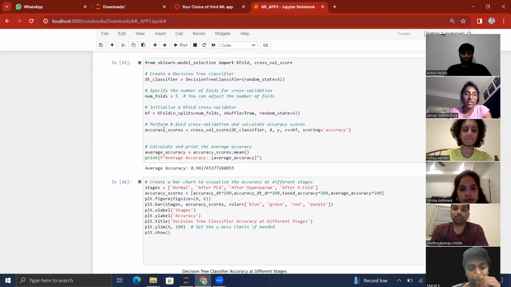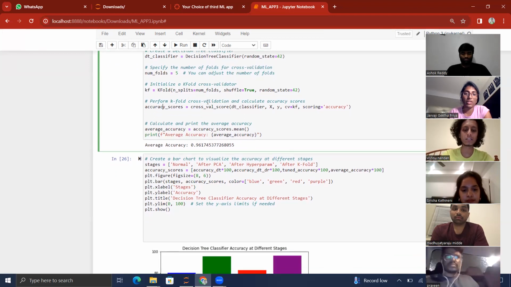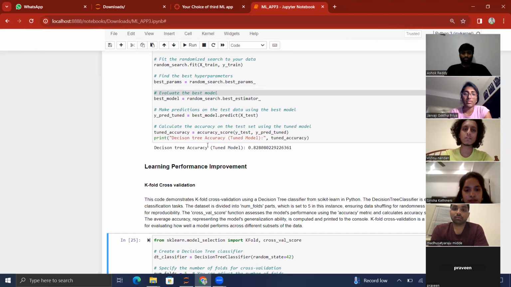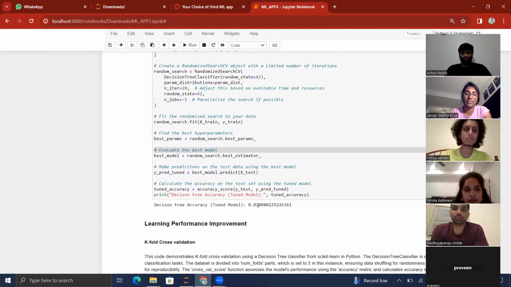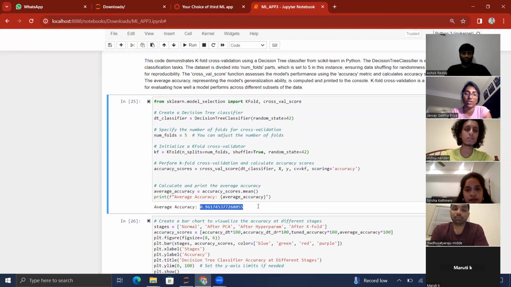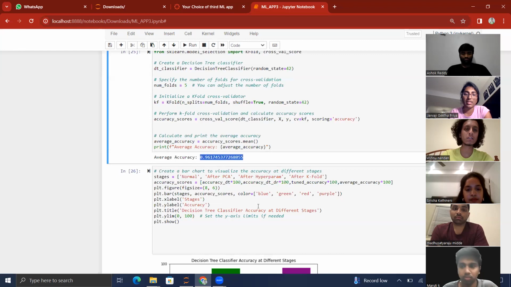Next, here we are initializing the k-fold cross validator, and after doing all the cross validation metrics, we are printing the accuracy score, which is 96, and which is good. Even after performing dimensionality reduction, if you go up a little and see here, we got 82%, but after using k-fold cross validation, we got 96%, which is the best percent we can get.